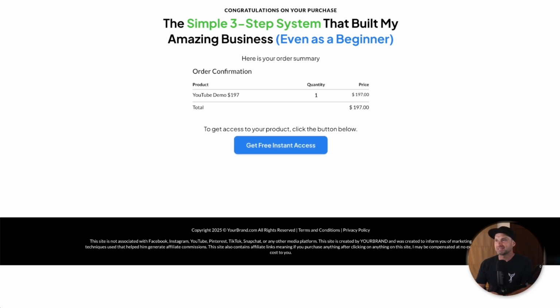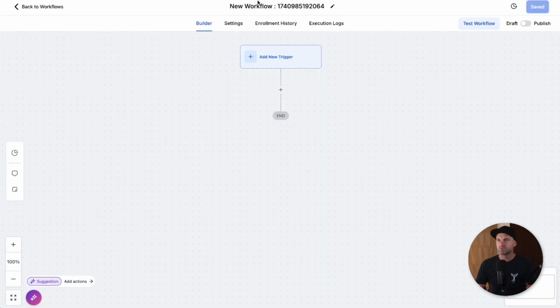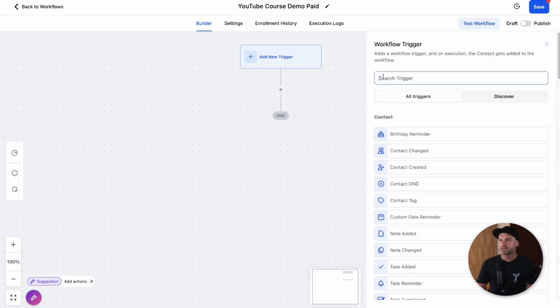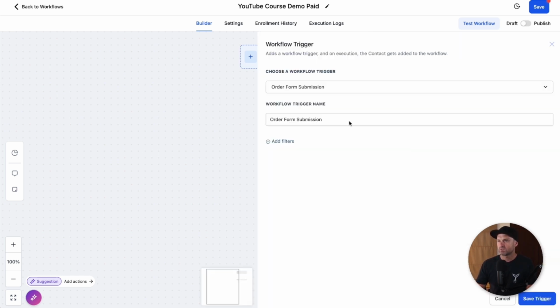So to do that, we need to come back to automations. And as you can see, there is quite a few steps to this process, but once you've done it once, it becomes extremely easy. So I'm going to create workflow once again, start from scratch, right? And this time I'm going to type in here, YouTube course demo paid, right? So add trigger, same thing again. This time it's going to be order. So order form submission. Okay.